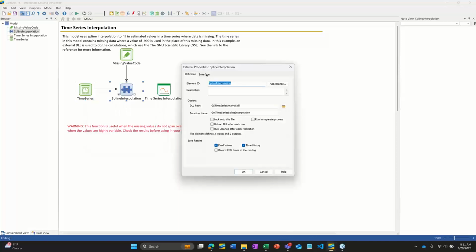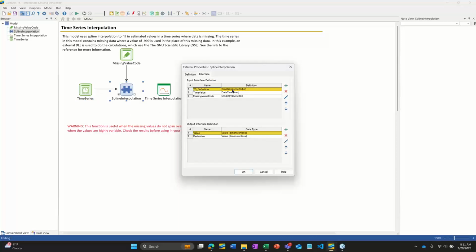And the DLL, if we go to the interface, is linking to the definition. So it's taking the entire time series definition all at once and consuming that completely, running that through the function, and then it brings back the value at each time point. So it takes this information in at the beginning, and then as we walk through time, it will output the values at each time.